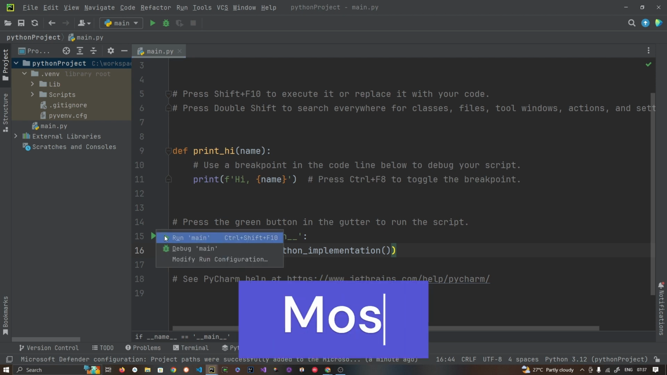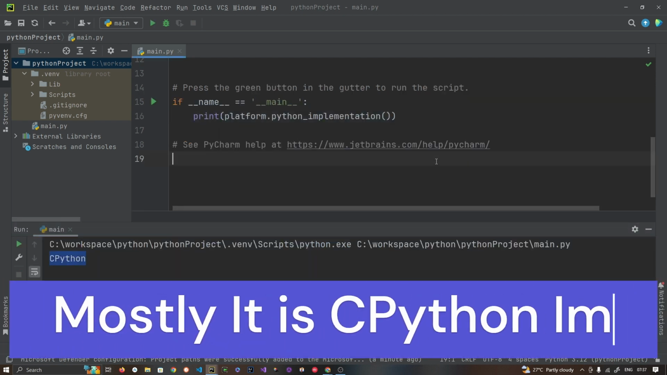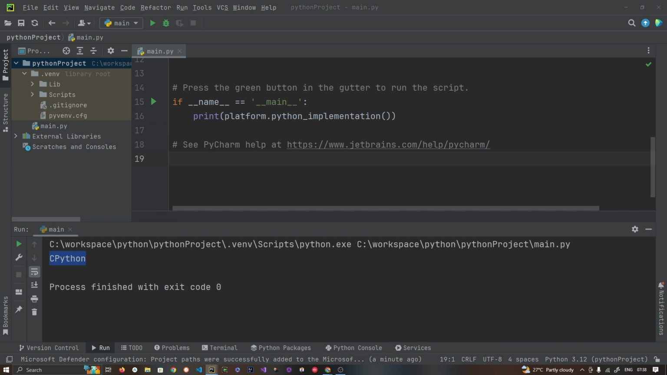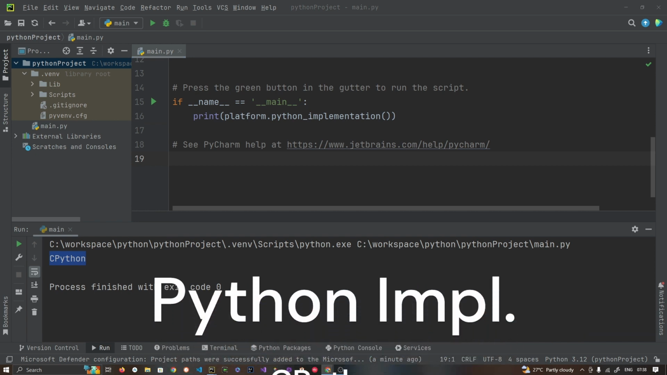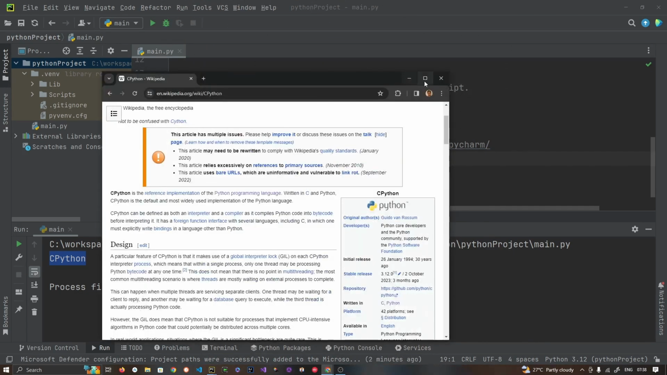If I run this, it should print CPython. So what is this CPython? There are multiple implementations of Python, for example, CPython, JPython, IronPython.